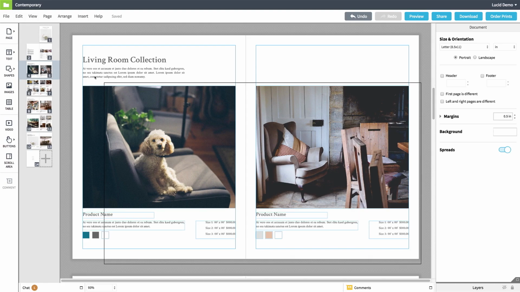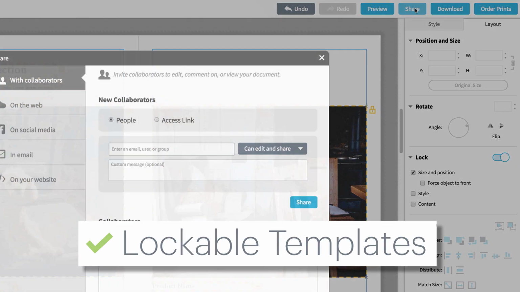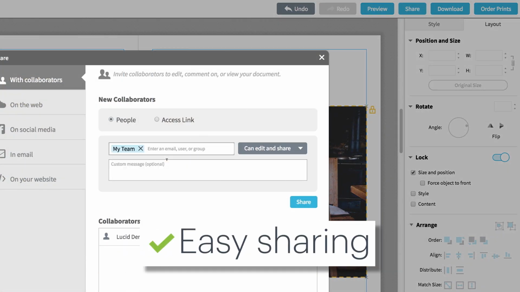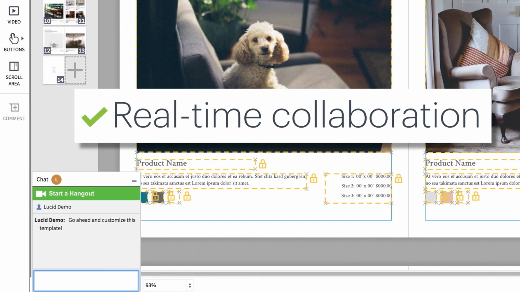Once you finish designing, lock down brand, design, or text elements you'd like to enforce and share the approved template with collaborators. Leave comments or use the chat box to ensure quick and easy collaboration.